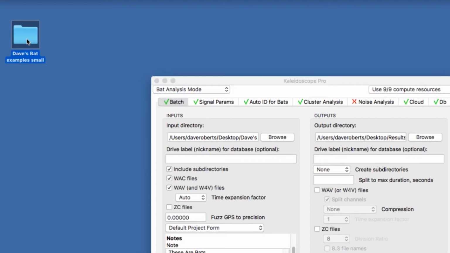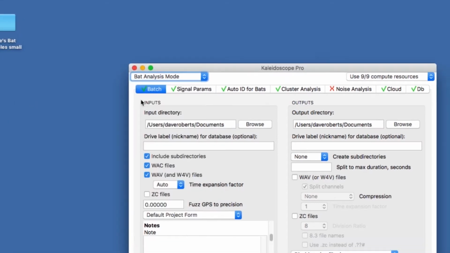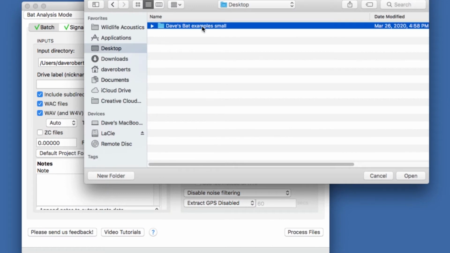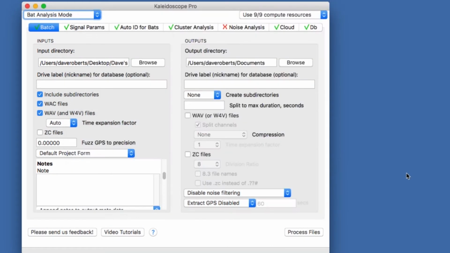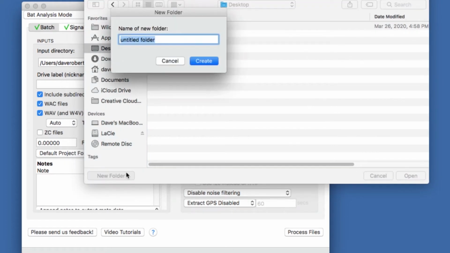I have a number of recordings in a folder. These happen to be ultrasonic recordings of bats, but the process works the same way with non-bat recordings. I'll assign the folder as the input directory for Kaleidoscope Pro. I'll create a new folder on my desktop for the output results.